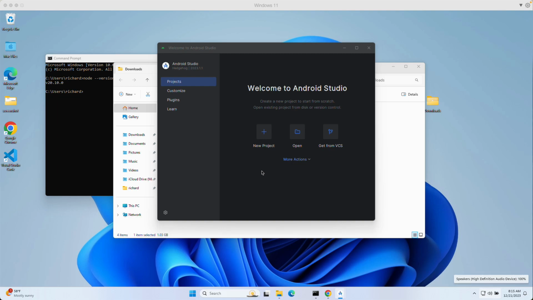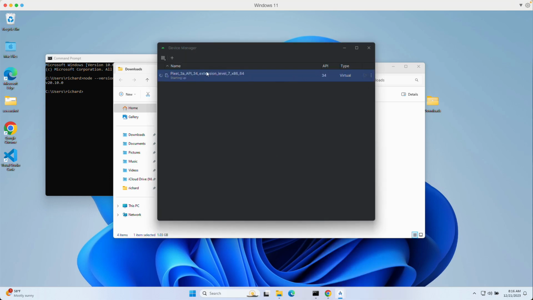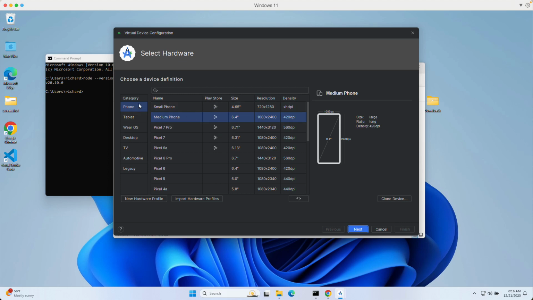Once the installation is done, it will open up this particular window for you, and we need to start the virtual device. We are not going to create any project from here, but we'll go to More Actions and select the Virtual Device Manager. Once you select that, it will open up the Virtual Device Manager, and by default one device is created for you. This is the Android virtual device. You can also add a new one from here and select the required configuration, but we are not going to use that.